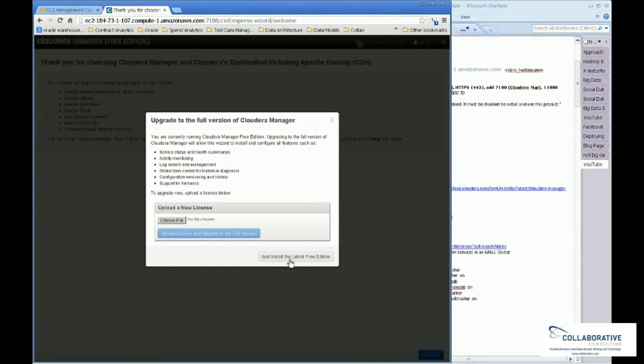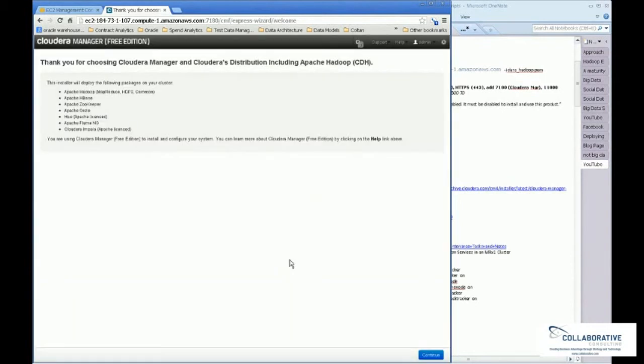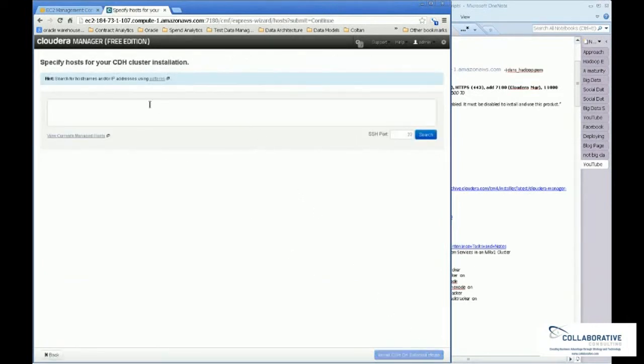If you had more nodes in your cluster, you'd want to just add as many as you could. So let's go find it. Found it. I'm going to install. Okay. CDH4, of course, latest version.